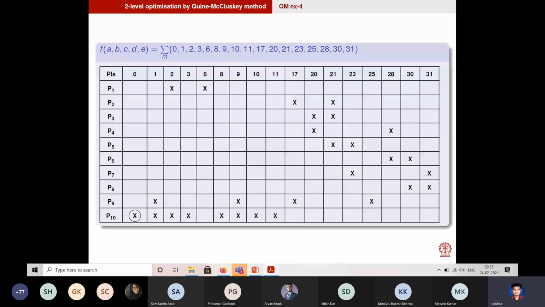But here, the rule is opposite to rows. That means if column 2 dominates column 3, I will keep column 3 and I'll drop column 2. So it's the opposite.